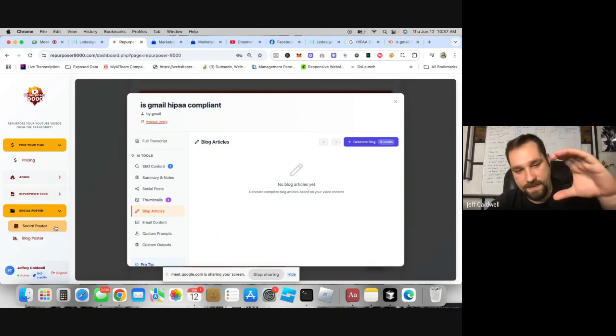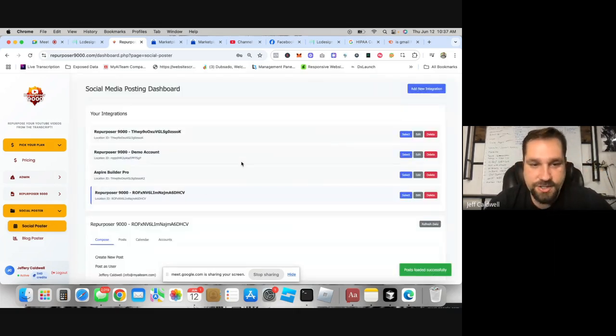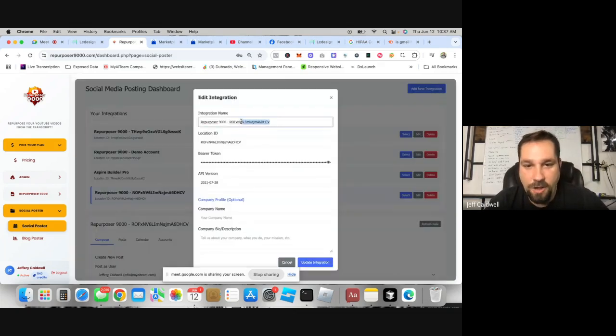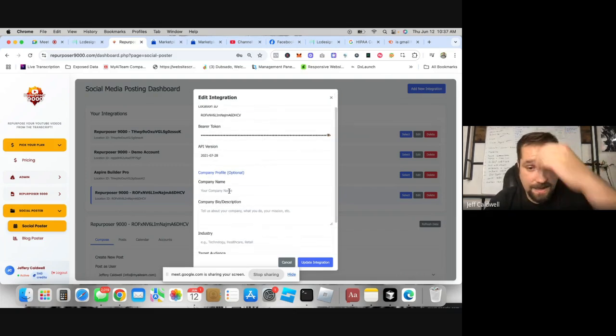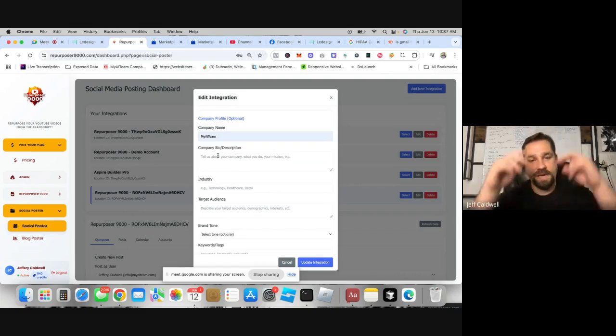Whenever you have your integrations connected, let's just say I go into these integrations, this one is my AI team. So if I go into here and I hit edit, I'll edit this and I'll put my AI team. Inside here, I'm going to put my company. I have it where not only can you set up your integration right here, but you could also add your company bio information and all of this stuff.